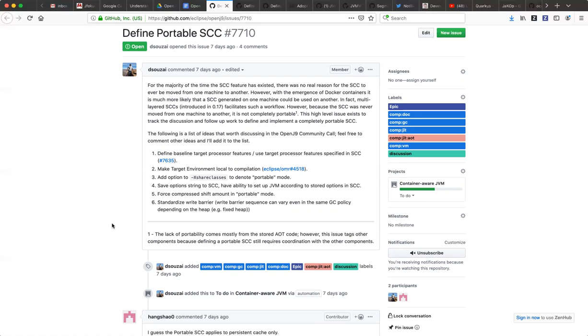But because we're still in a runtime and in the VM, we need to coordinate with all the other components, because the VM loads the JIT DLL. By the time the VM loads the JIT DLL, decisions about the environment are more or less already made, for example the heap size and the compressed ref shift and whatnot. So any discussion about how we make the SCC completely portable requires cross-component ideas and coordination.